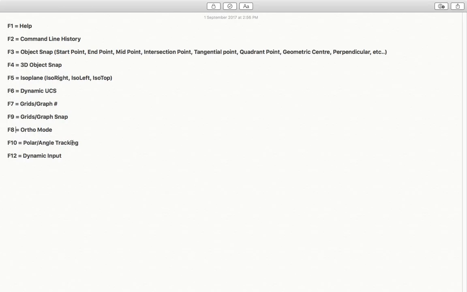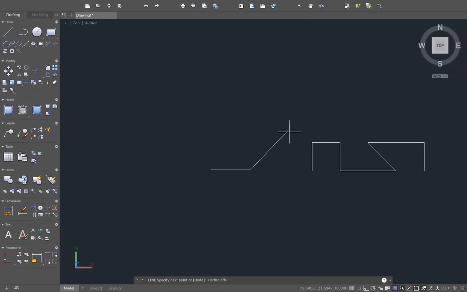And the next shortcut is F10. F10 is used to track angles. As you can see, now I'm turning on the polar system. Now I have activated the polar system. When I reach 0 degree, it starts showing a reference to the 0 degree angle, and when I come closer to the 90 degree, it is now showing the reference line on 90 degree. So polar tracking is used.